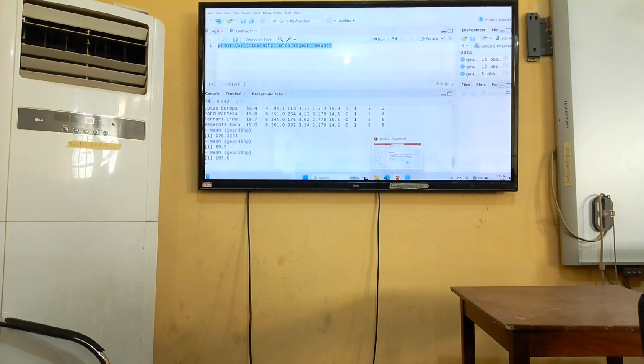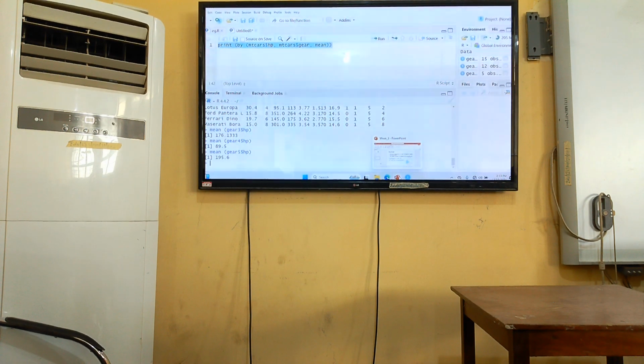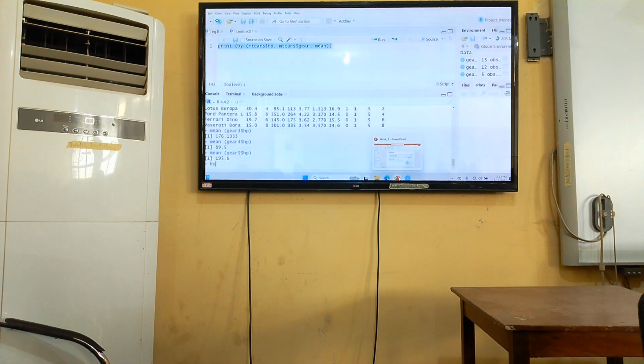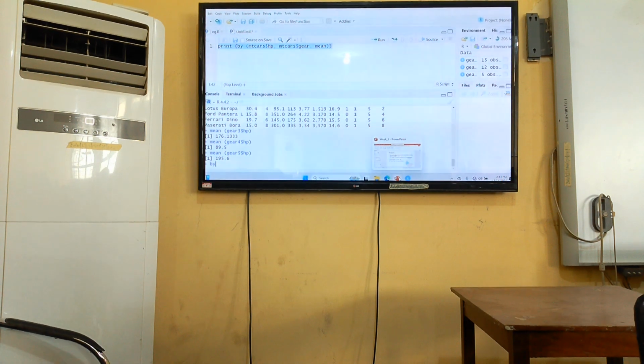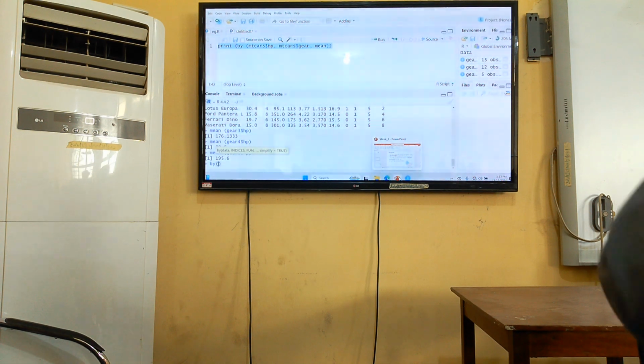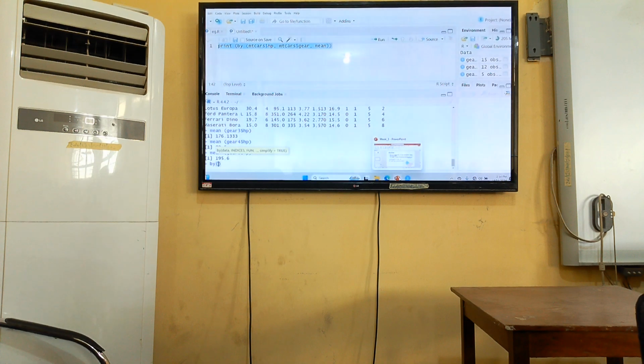This thing that I did now, we can do it in one line of code. Using what? Using by. And by needs 3 things. The first thing is what? The last one, the function that I'm applying, let's say mean.